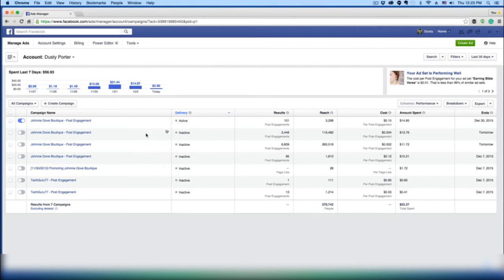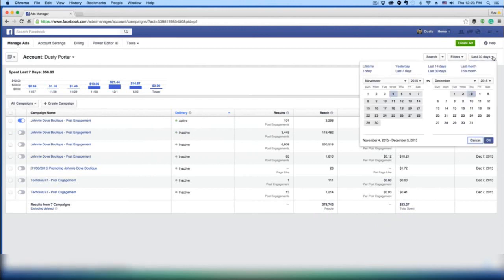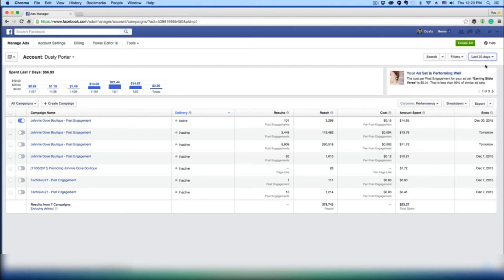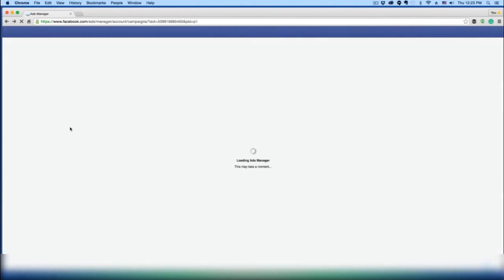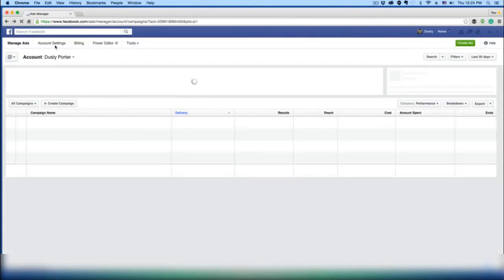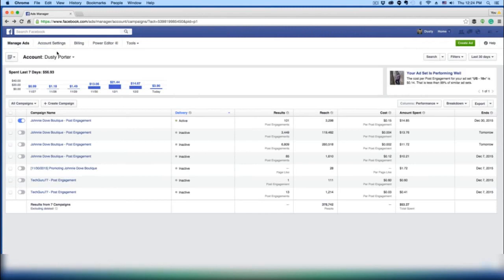Now, if I want to pause a campaign, like I said, you just check or uncheck over here, and it'll tell you under delivery whether it's active or inactive. Now, you can go up here, sort by last 30 days, sort by today, lifetime, yesterday, do all of that good stuff there. And then under account settings here, this is where you're going to go and add your PayPal account to pay for these ads. Okay, so if we go up here, go to account settings or billing, that's where you're going to want to add your PayPal or credit card to pay for these guys here. I'll do a separate tutorial on the Power Editor.